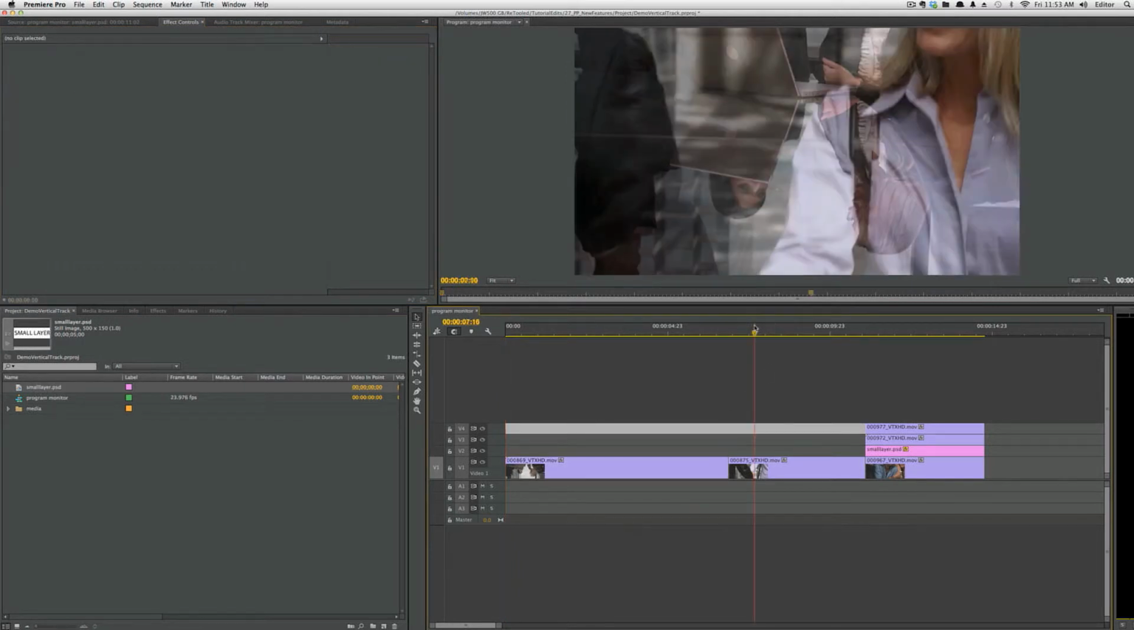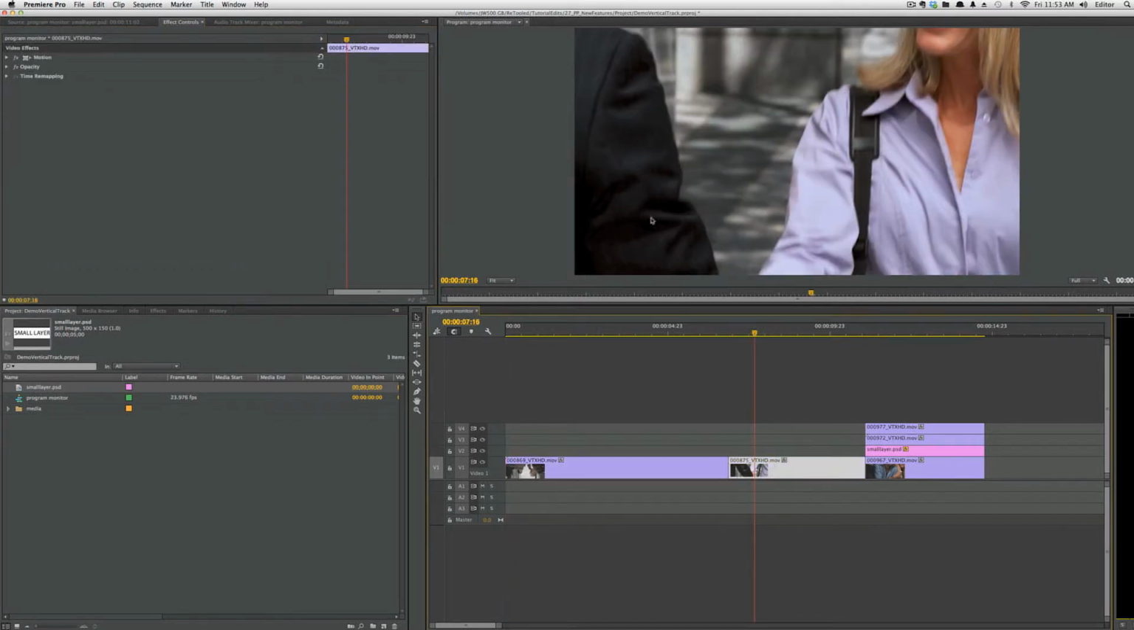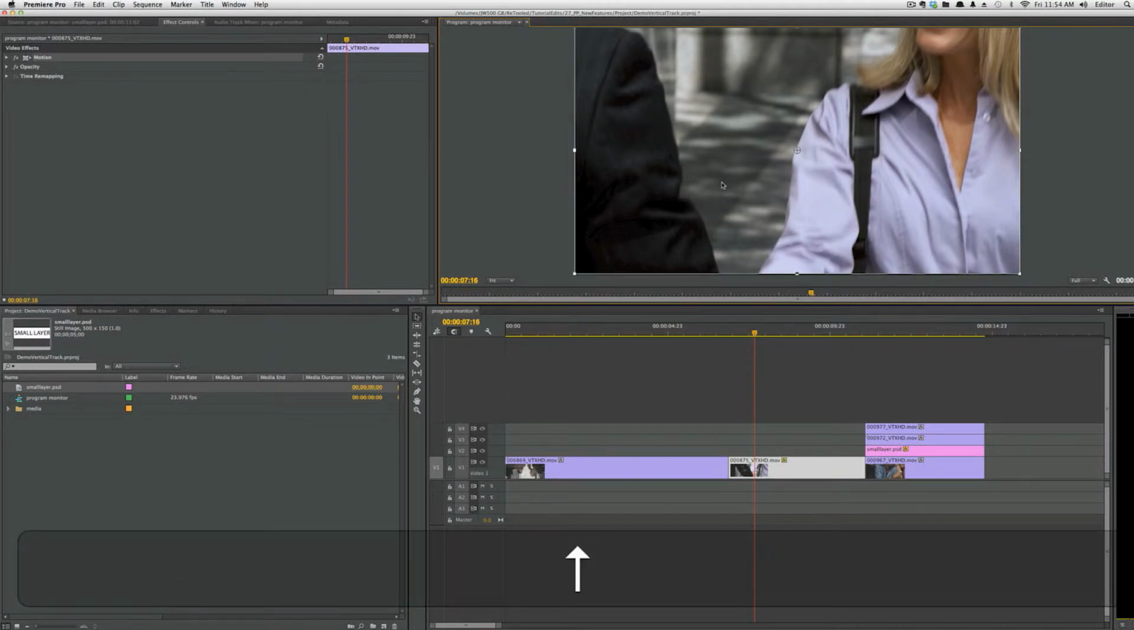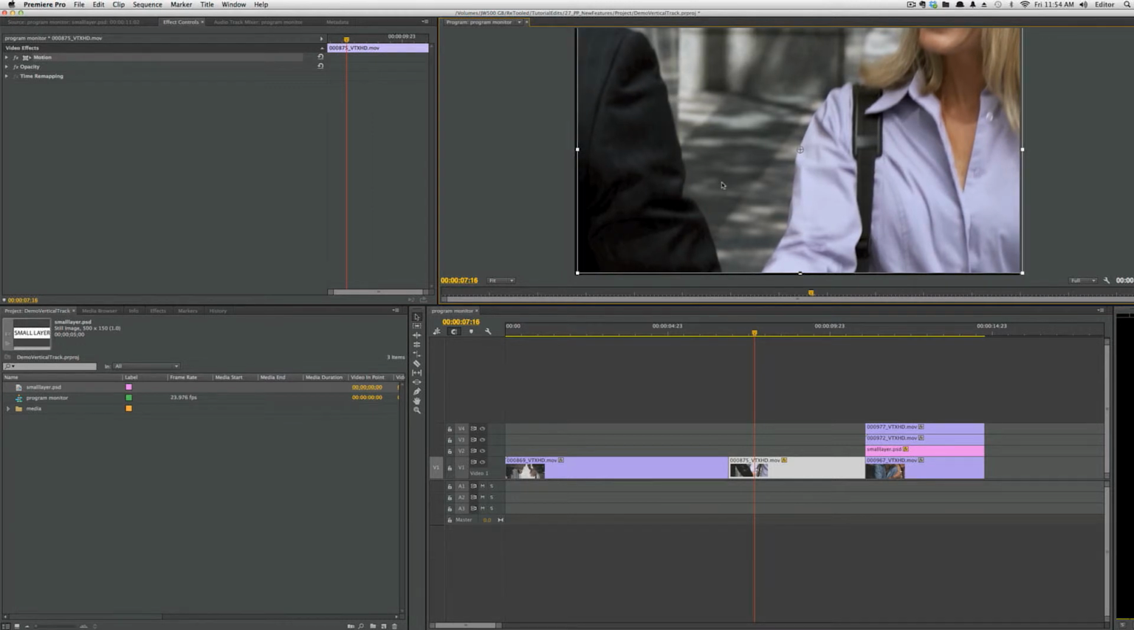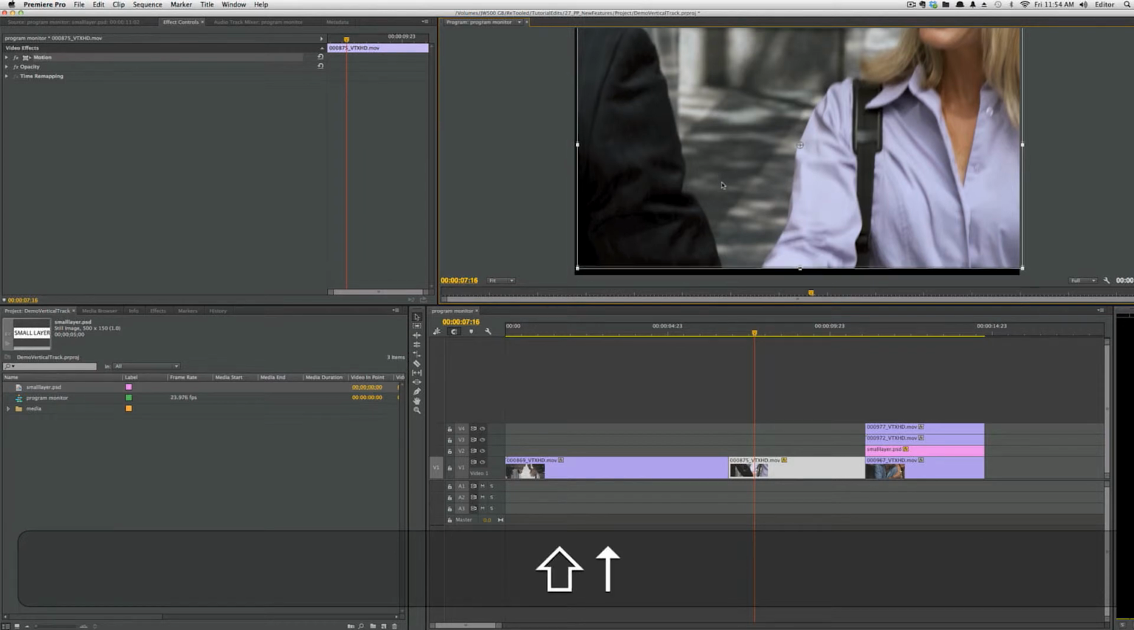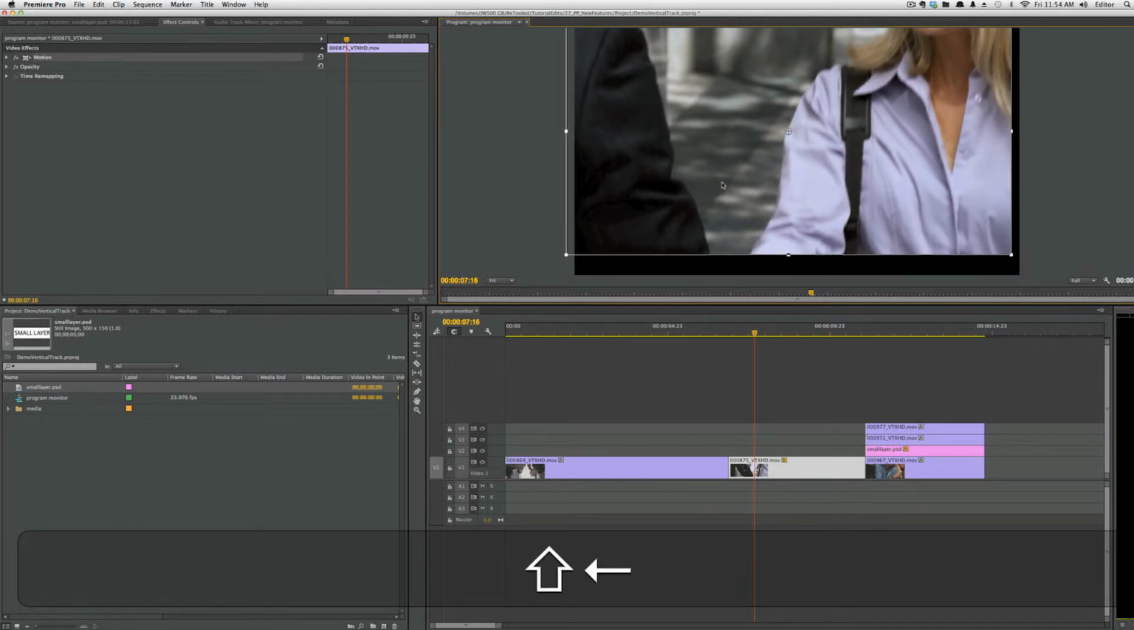So basically I'm going to come over this clip and I'll just again double click. And as long as my program monitor is selected, you'll notice the outline here, then all I have to do is come in here and use my arrows to just nudge the clip one click at a time. Now, if I want to move it in larger increments, I could use the shift key and my arrows to move it in even larger increments.